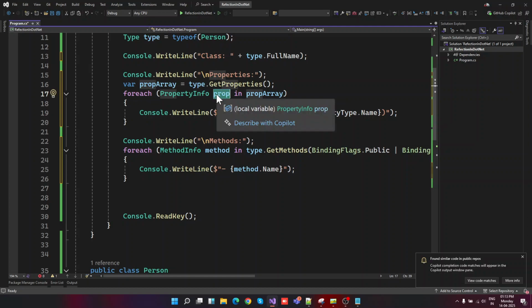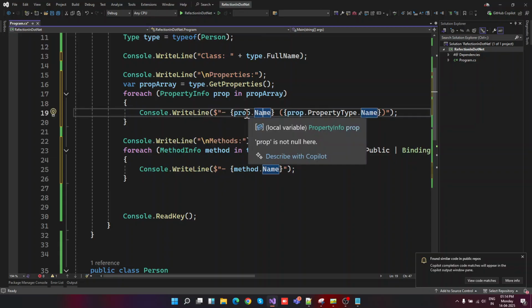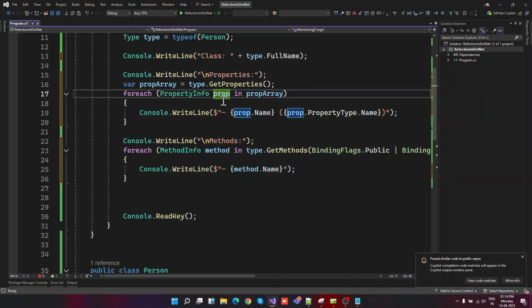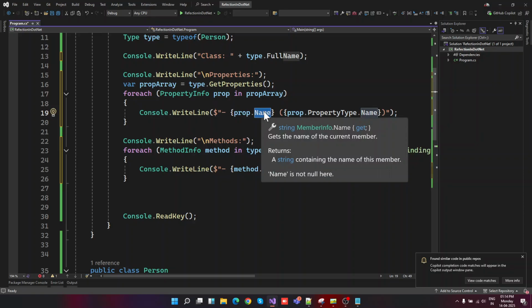This prop object is the metadata information about the properties. Metadata is data about data. So using this prop, we can actually know what this property is all about, what its data type is. Look at this. The next line is this. Prop name is what this object's property's name is all about, its name.